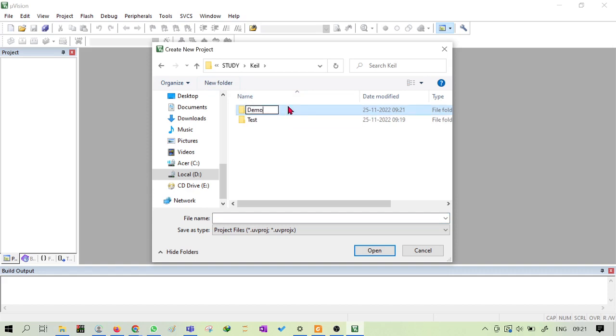Suppose we are creating a project called demo. We have created a project demo, and then you need to give the name. Whatever the project is, you can give a similar name. Suppose you want to perform addition, you can create a project named addition, and inside the folder, you need to create the project name also as addition. That will be easy for you to understand. We have created a demo folder, so we will be creating a demo project name also.